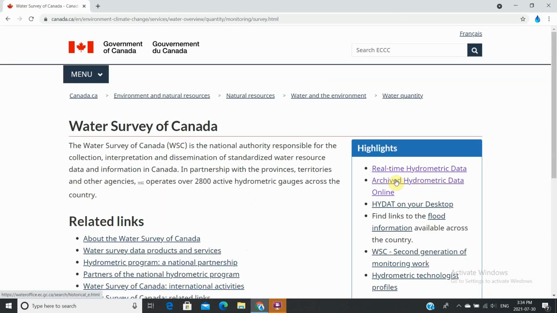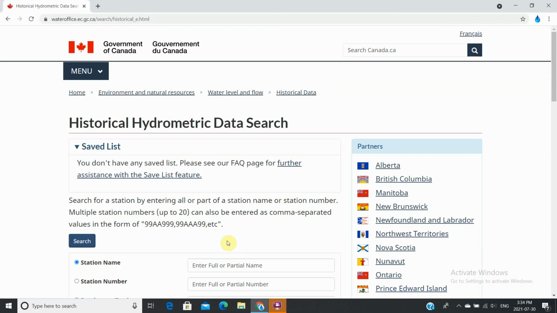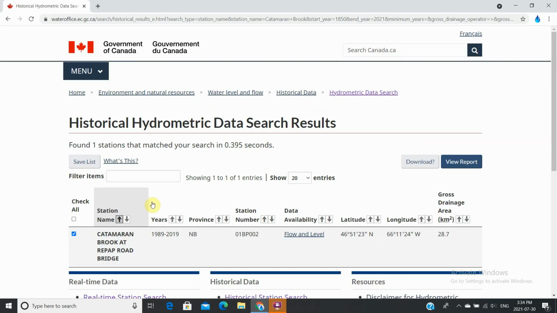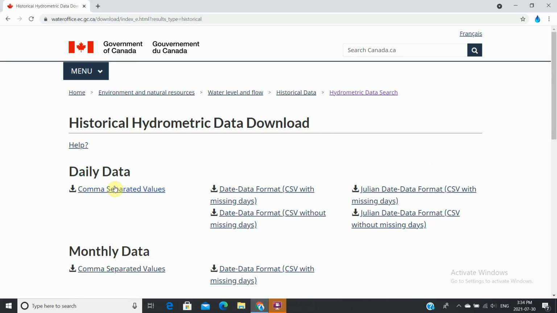So you click on Archive Hydrometric Data. And here I know the station number, or I know the name of the station. Let's use the Catamaran Brook station. Once we have the Catamaran Brook station, we just press enter, and basically the station appears here. We go download and we go comma separated value. And this is going to download our file into our download folder.